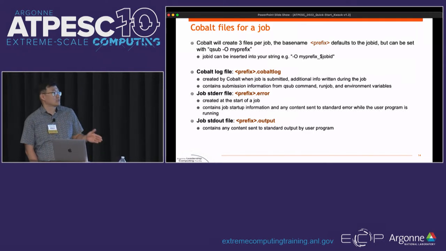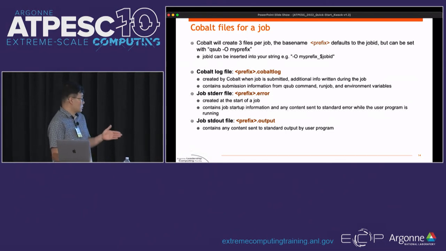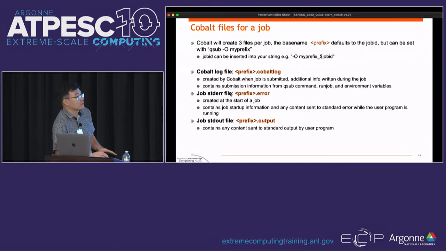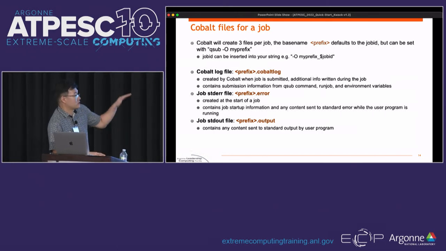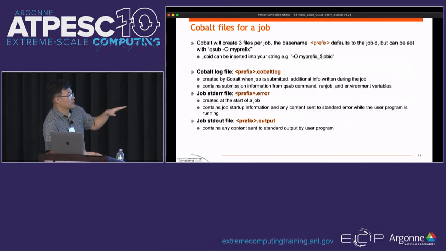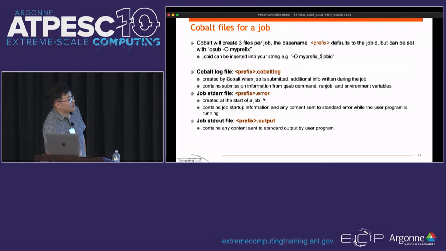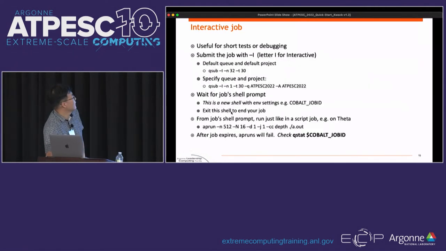And then your job will start at some point. At that point, Cobalt will create two additional files, which is the job's stderr file, which is the standard error. If you run your application on your terminal, you will see a lot of information from your standard error and standard output, right? If you submit the job, you cannot see that output. Instead, Cobalt saves that information to this .error file for the standard error and this .output file for standard output. So you will see whatever you expect to see from your terminal, and you can see that information from these two files.